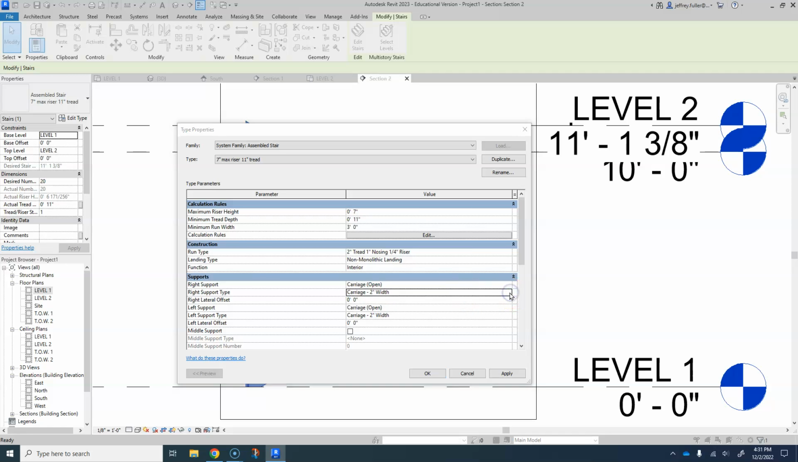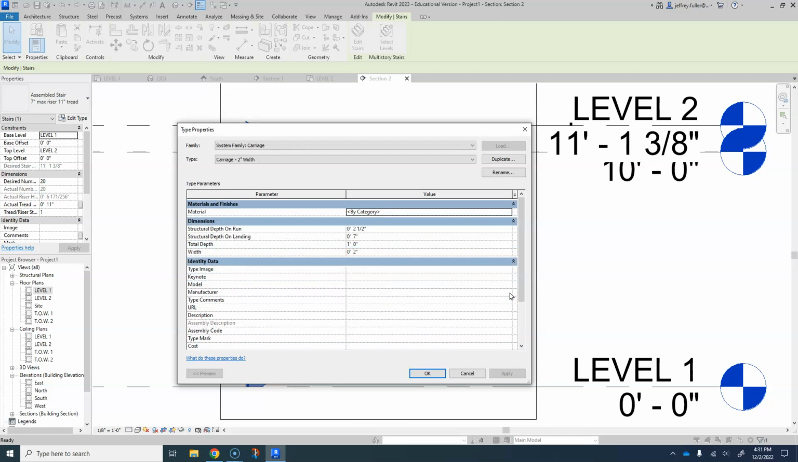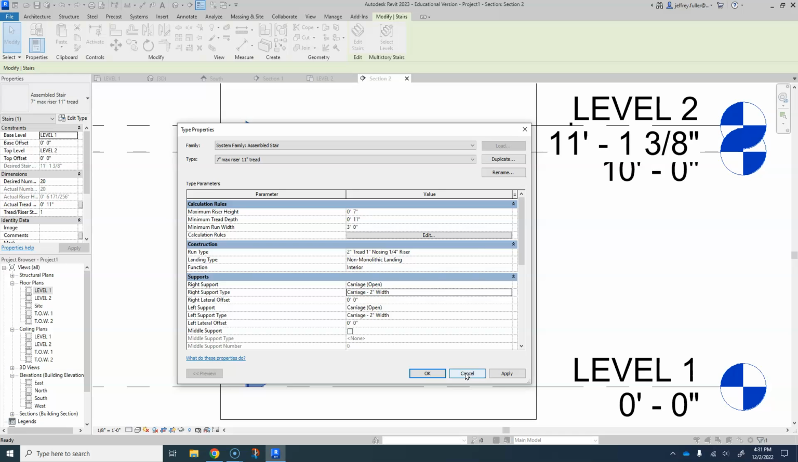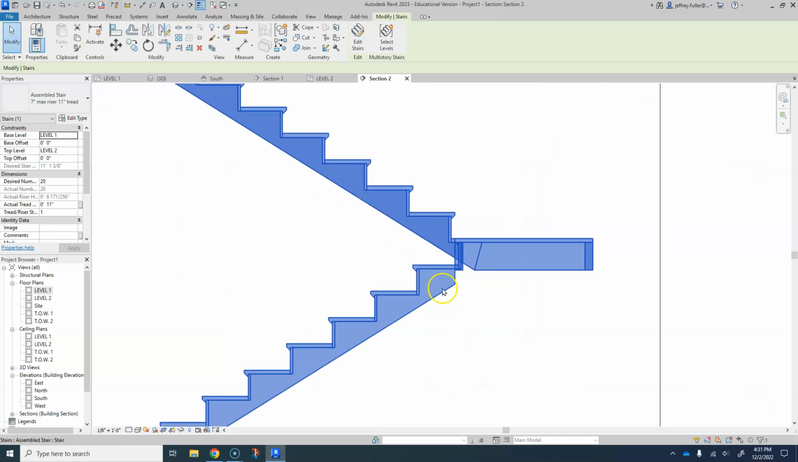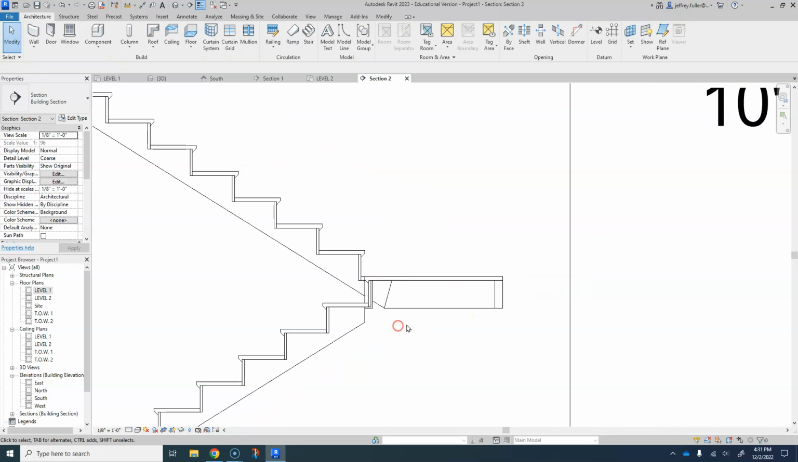Let's see what is under carriage width. Okay, and that's 2x7 structural. Depth on landing is 7 inches. Okay, that part we could change. Total depth 1 inch, width 2 inches. Okay, let's go back and click apply and okay. So all those changes have been made to our stairs.